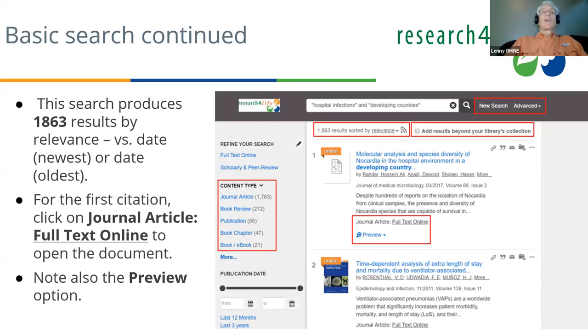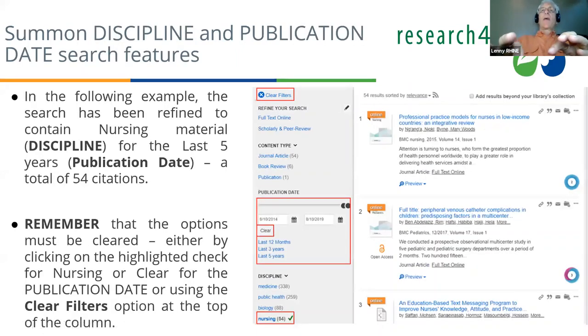1,863 results. I don't remember what country we're in. You can add results beyond your library's collection if you choose. Right here, you get the link to the full text. You also get a preview, okay? You have a series of filters on the left-hand column.